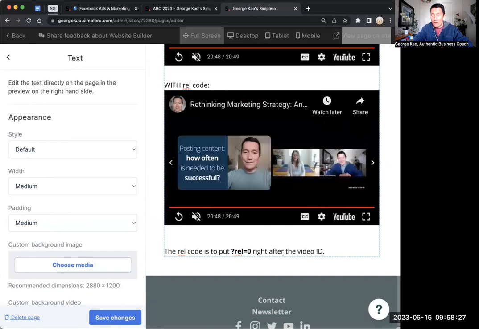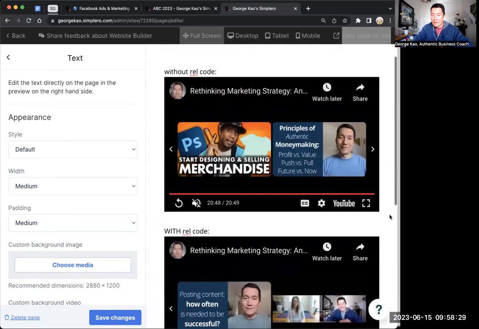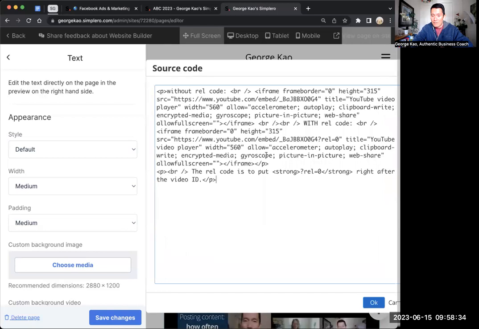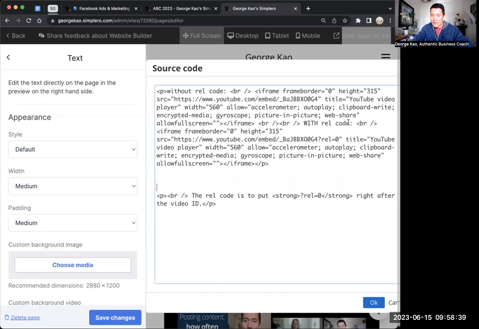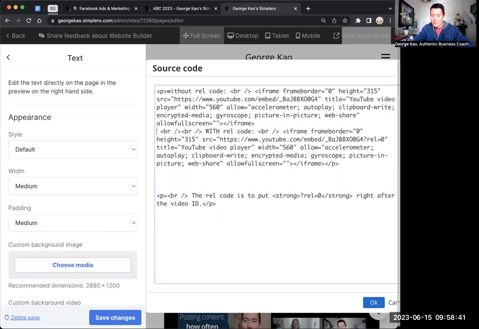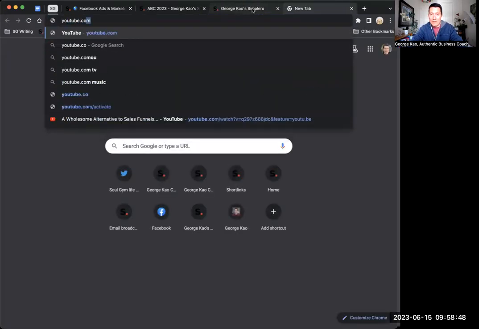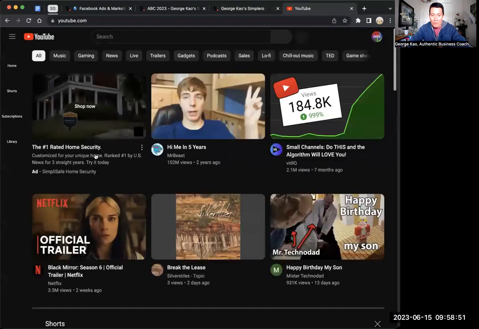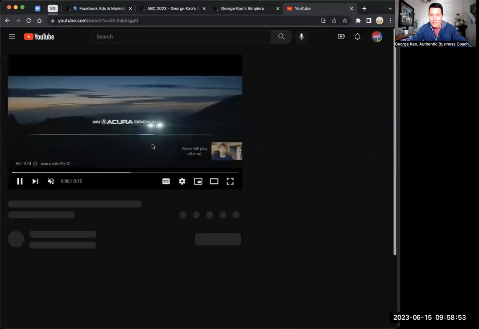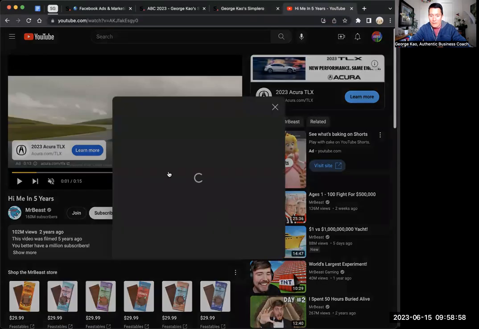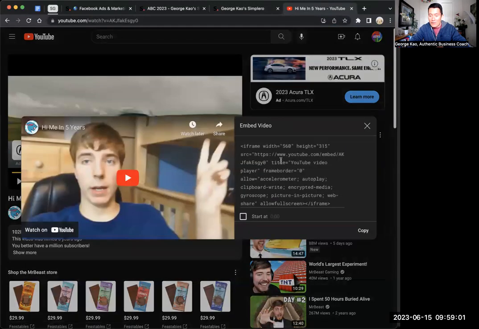So how do we put the rel code after the video ID? When you're embedding on your website, let me show you the code. Sorry, I know it's a lot to look at, but let me just walk you through step by step. When you get the YouTube code, when you go to YouTube.com, I'm just going to click on a random video. Click share, embed. They give you this code, right?